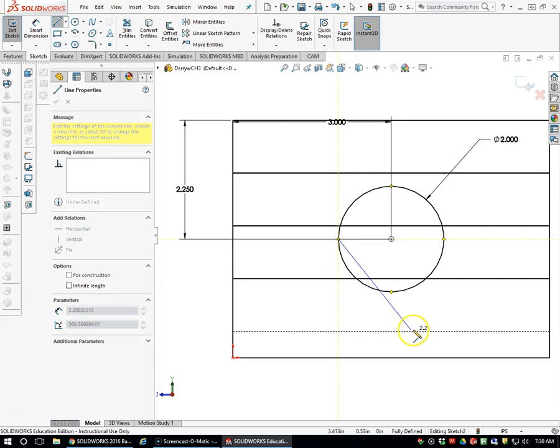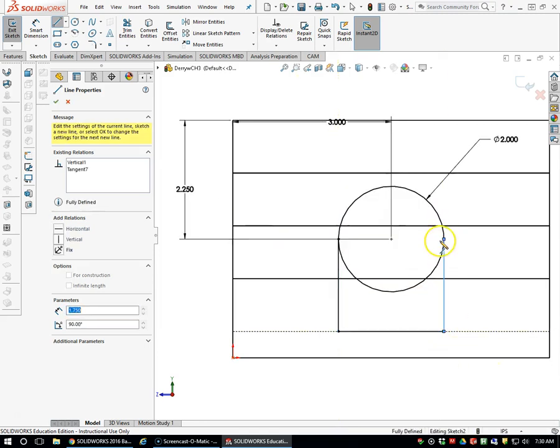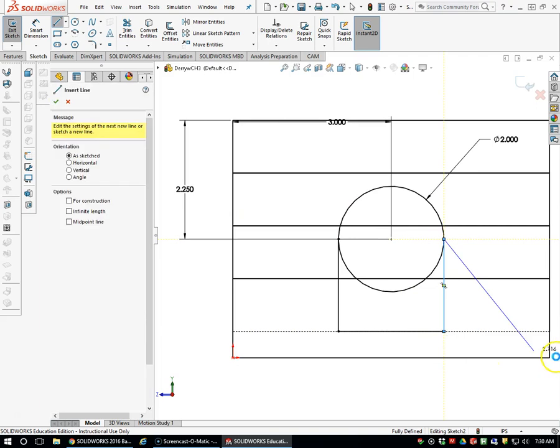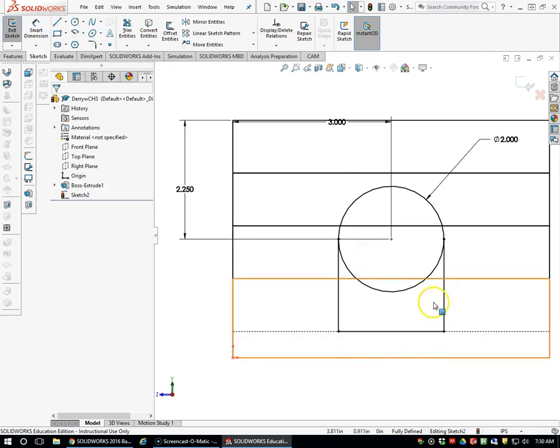And because I've changed the view to hidden lines, as I get down to this hidden line, notice that I get this coincidence symbol that tells me I'm going to snap right to that. So I'm going to bring a line over till I line up with that 3 o'clock spot and close that off. We now again have a fully defined sketch.